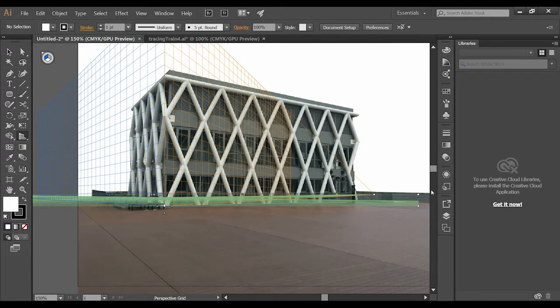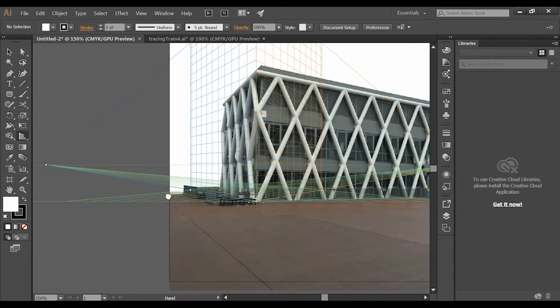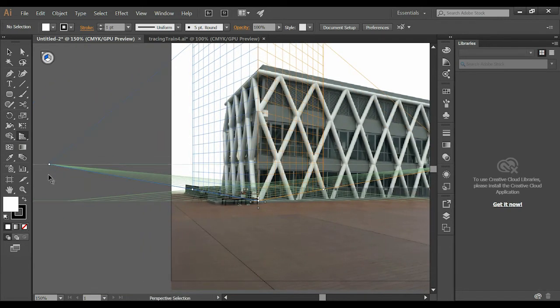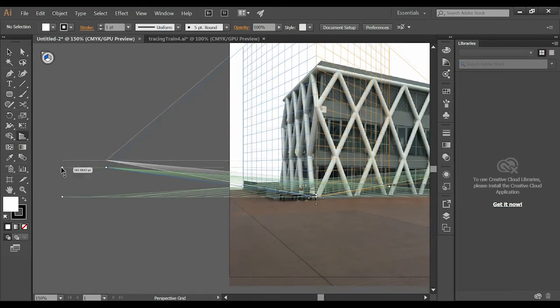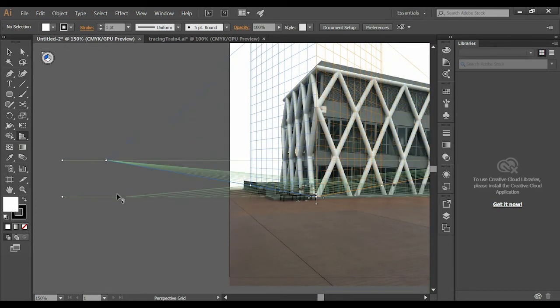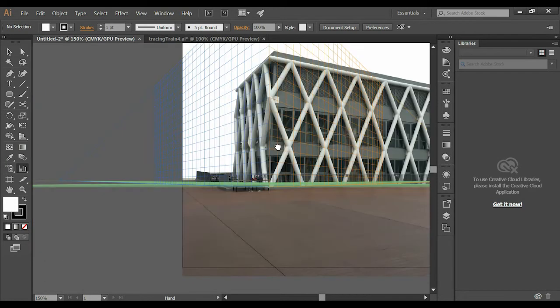Because of the fences and things, there's this little hint here, right? So I try my best to align with that. Oops, not the correct point. Not right there. And then I try to best align with my horizon.